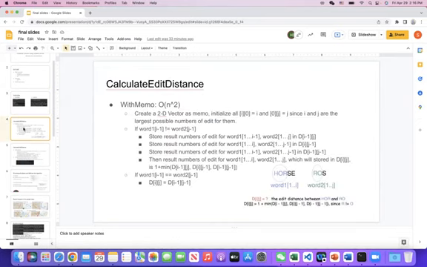Next, we have calculate edit distance. I ran 2 methods, one with memo and the other without memo. For the with-memo one, the time complexity is n squared. I create a 2D vector as a memo to store the results of d[i-1][j], d[i][j-1], and d[i-1][j-1]. And I get my d[i][j] as 1 plus the minimum of those 3. This is the with-memo one, and I also have the without-memo one.